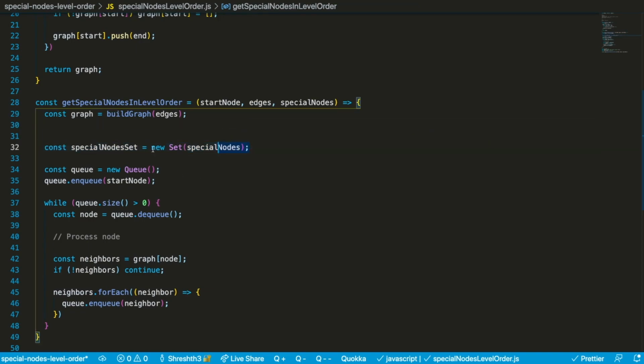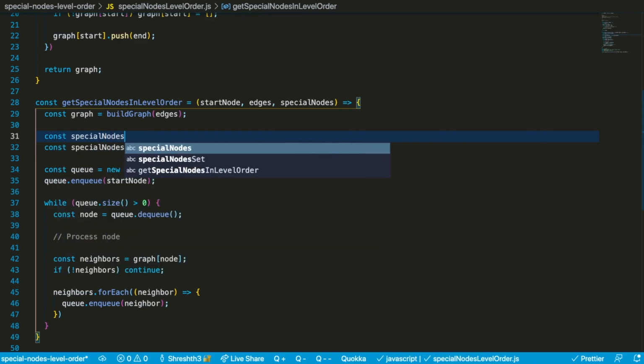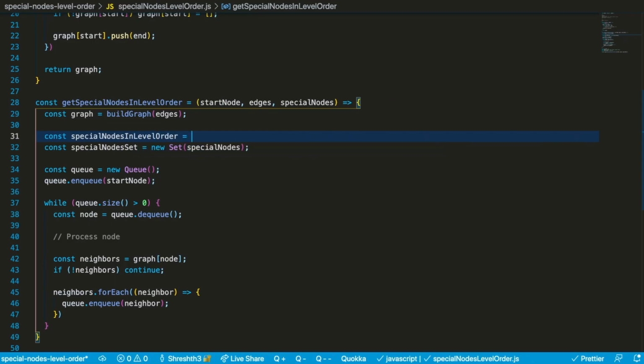So this gives us a set so that we can check in constant time if a node is present in our special nodes. One other thing is that we also want to have our output array. So let's call that special nodes in level order, and that's just going to be an empty array.